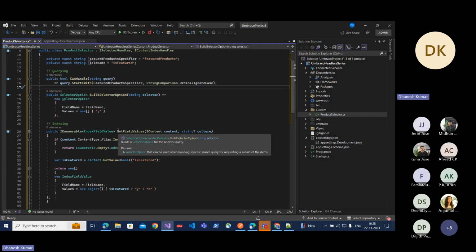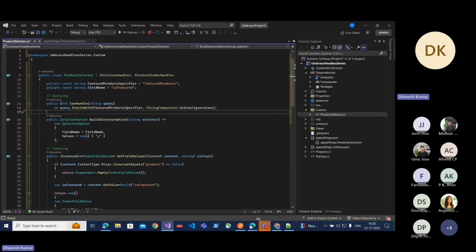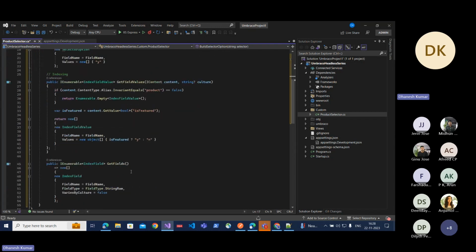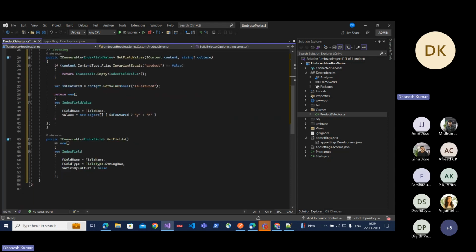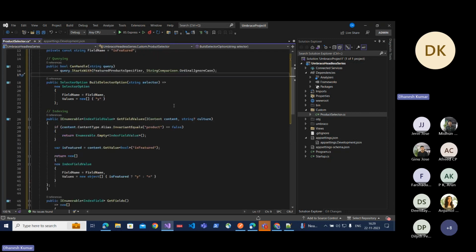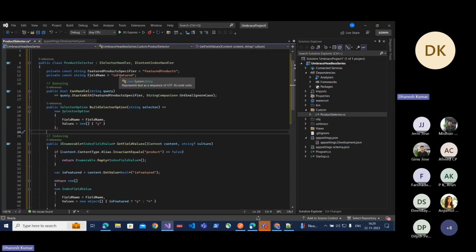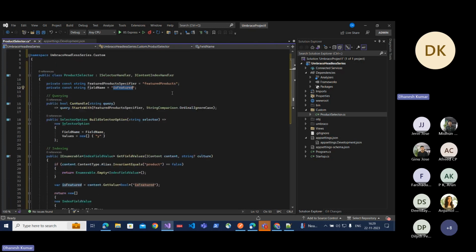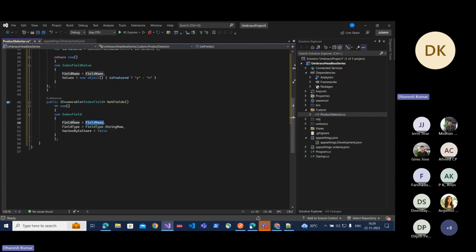Okay, so as I said, this is for the indexing. These two methods are from the IContentIndexHandler. This is for defining our property and how that index value needs to be updated. The GetFields method is responsible for defining our field name. In this scenario, we used a field name called isFeatured because we use the same alias for that property in the document type. We can use any name, that's not an issue. I'm just using the field name isFeatured.